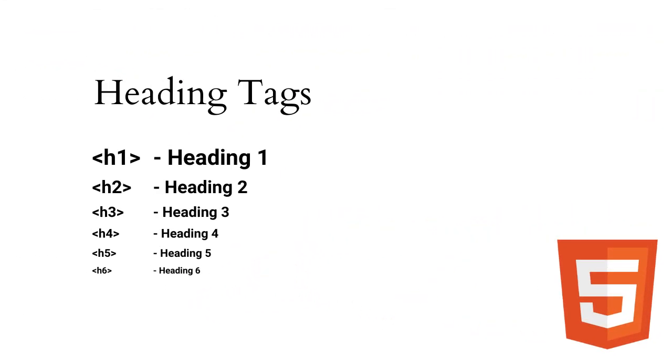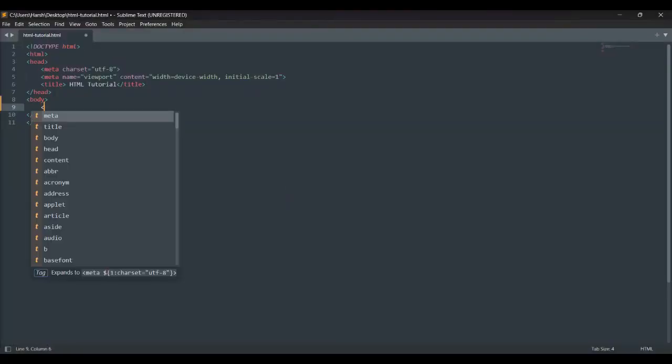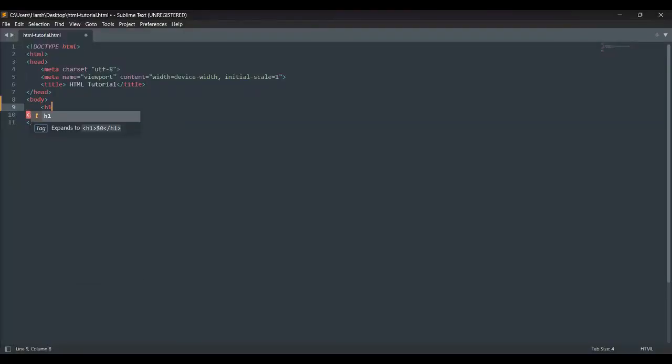So firstly, let's talk about heading tags. HTML headings are titles or subtitles that we want to display on a web page. Furthermore, there are 6 heading tags in HTML which are defined with H1 to H6. H1 defines the most important heading. Moreover, using the H1 tag once in a page is a good habit for SEO purpose.